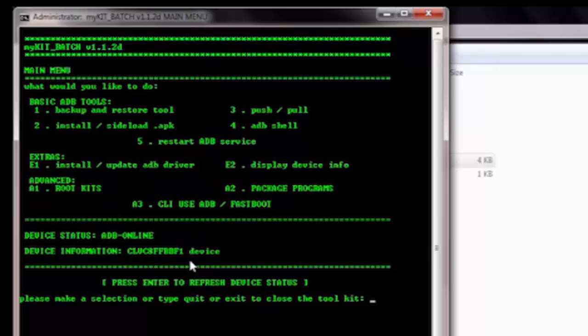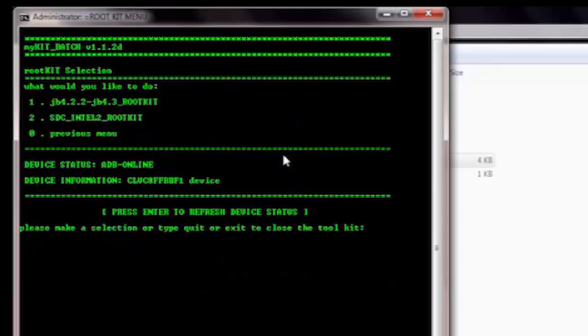And here you go. Now if your device, the phone line or the phone color, is in red, then your device drivers are not working perfectly, or you may have a loose USB cable. So set this up again, and if it doesn't work, I don't think your device is supported. Now after you have done this, type A1.